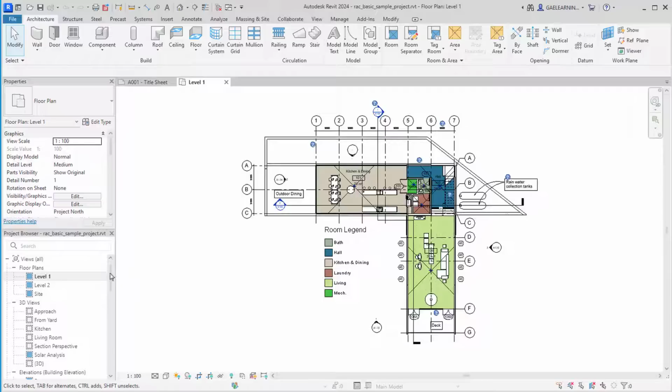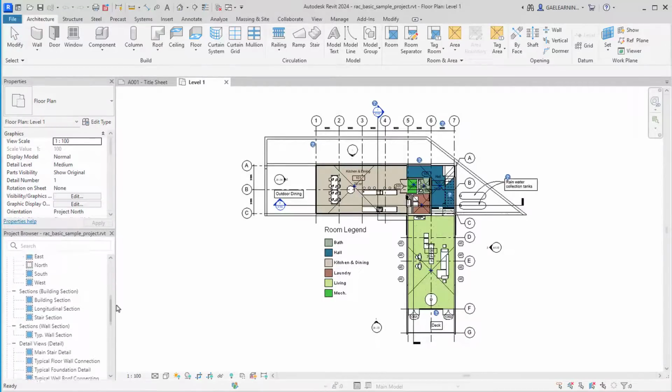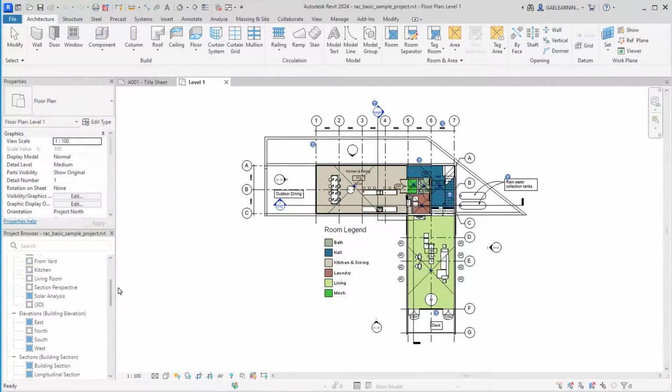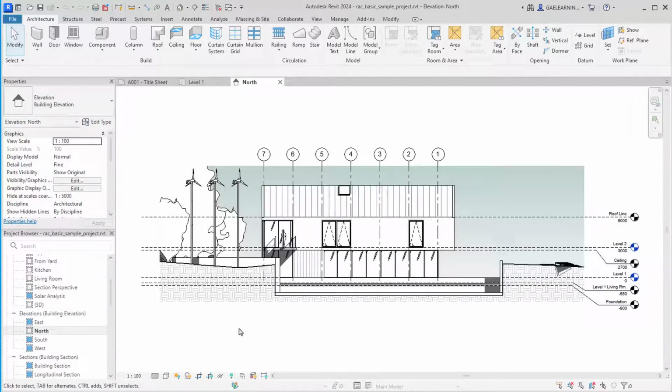So now I will search the elevation views, which, as their name indicates, are elevation perspectives, and I will open the north view. As you can see, the north view opened shortly after I double-clicked on its name.